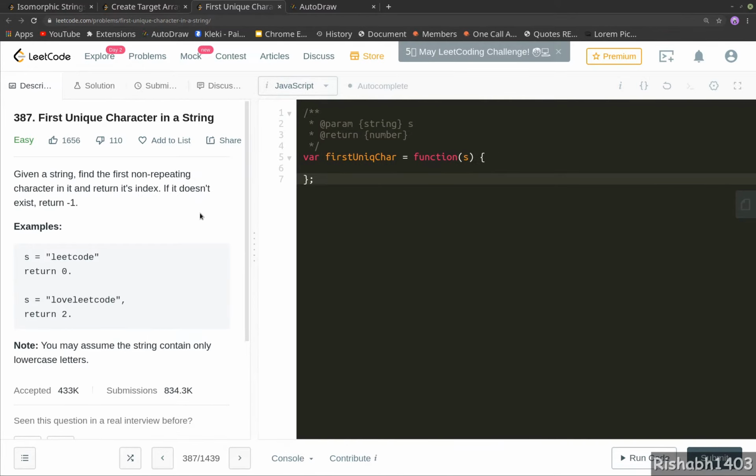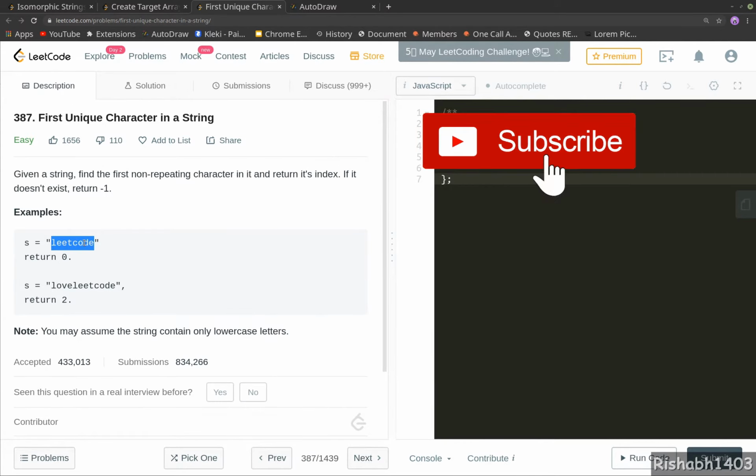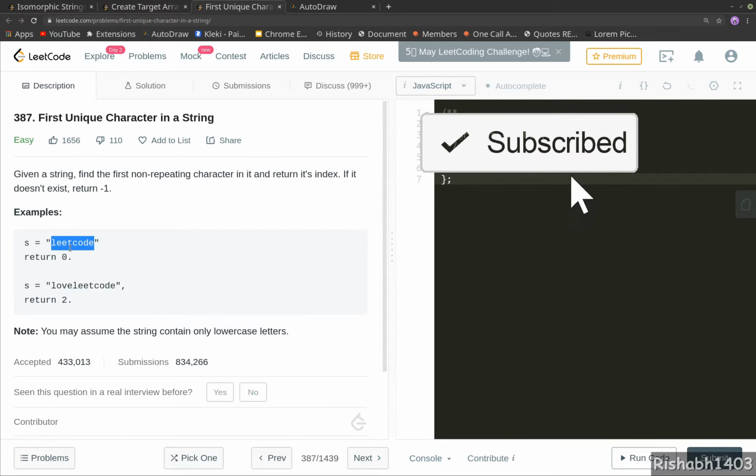Hello everyone, in this video we will solve question 387, first unique character in a string from LeetCode in JavaScript. So this problem says that we are given a string and we need to find the first character in the string which is unique.